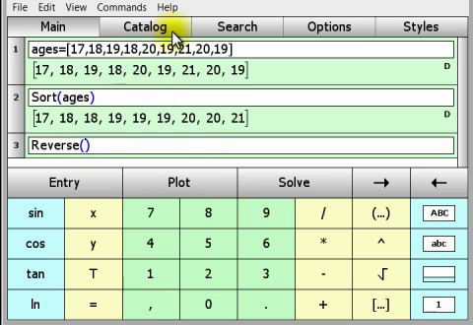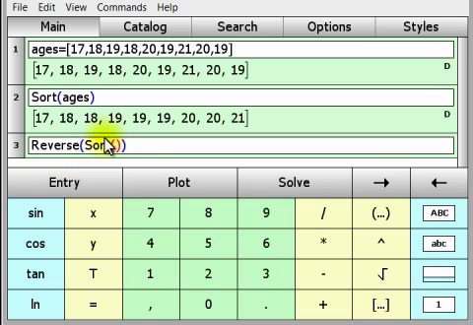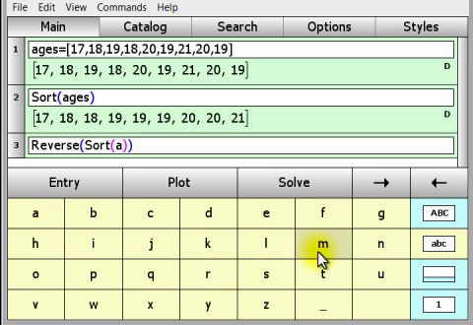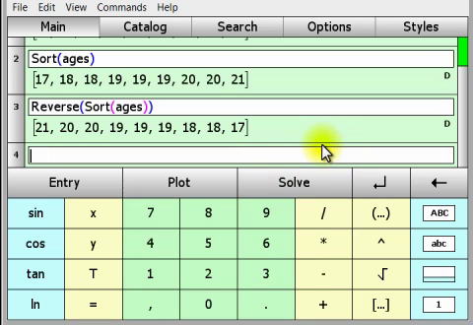So reverse and then go back into the catalog, find the sort command, and then we want to sort ages. And notice that that completely reverses it. We now have a list of ages that are in descending order.